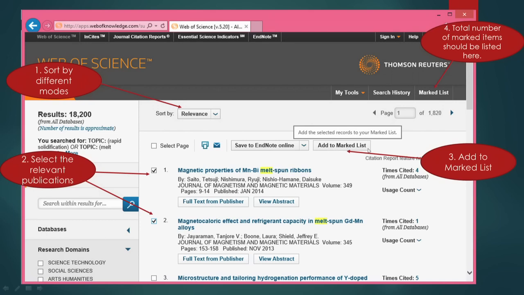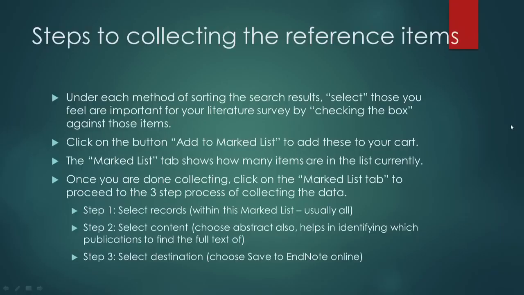What it does is basically like an e-shopping website, or like an electronic cart. It basically puts all these checked items into a basket, and those items will be visible in this corner under the marked list, and the number will keep going up as you perform more and more sorting and selection. And at some point of time, you may say that you have had enough of useful publications picked up, so that you can collect them onto your desktop.